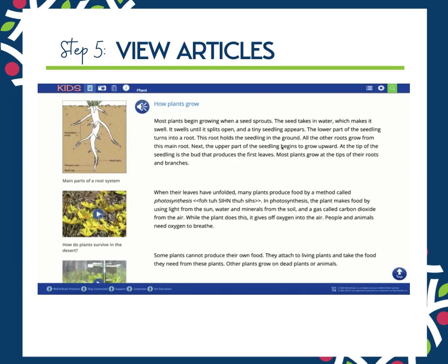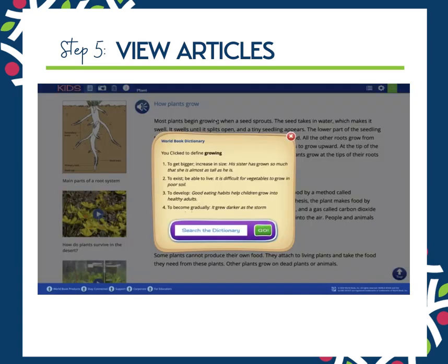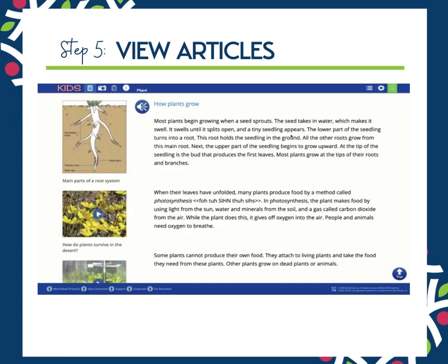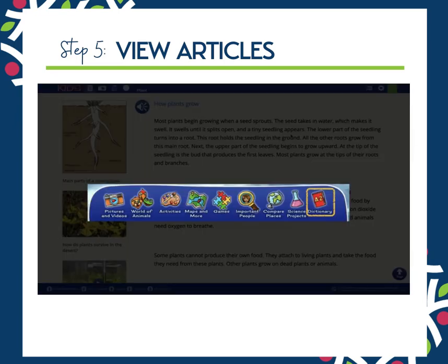You can double-click on any word in the article to bring up its definition in a pop-up window from the World Book Kids Dictionary. You can enter another search term here to look up a different word, or you can just close out of the dictionary by clicking the X in the top right. The dictionary is also accessible in the feature container on the homepage of Kids.